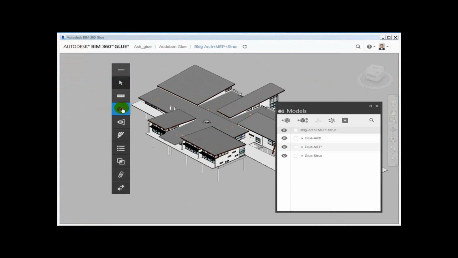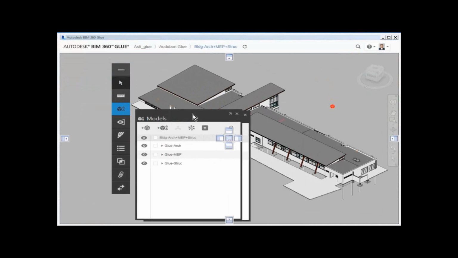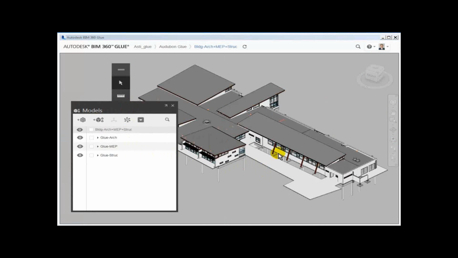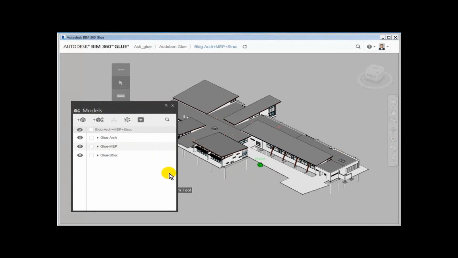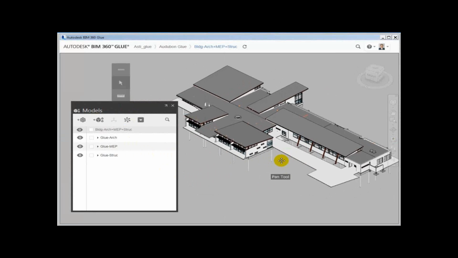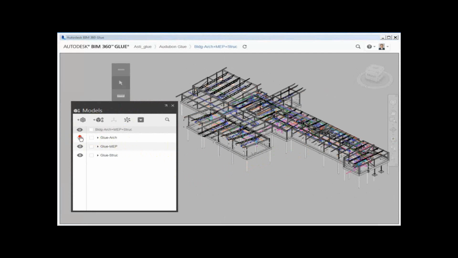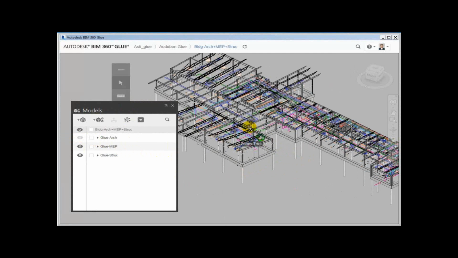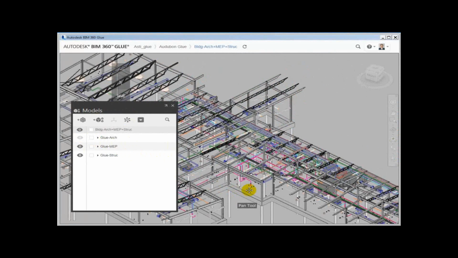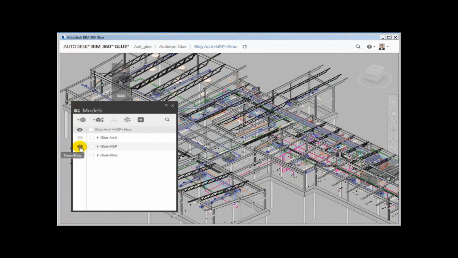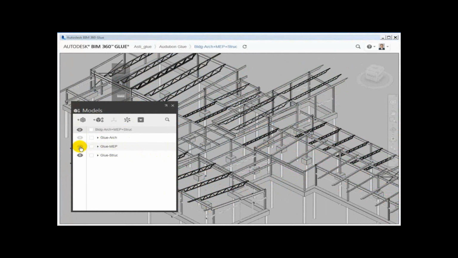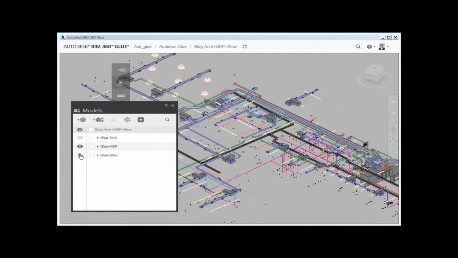Next, I'll show you how we have the ability to control the visibility of different models. So here I have a list of the 3 models that I have in this project: my architecture, my MEP, and my structural model. If I hit the little eyeball here, my show/hide button, I can actually hide the entire model. So now I could focus in on the structure or the MEP. I can go ahead and toggle off the entire MEP model, and now I can focus on just the structure.